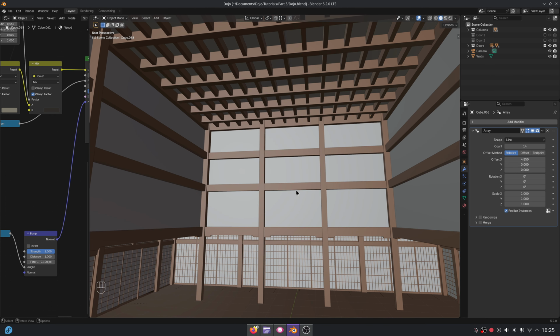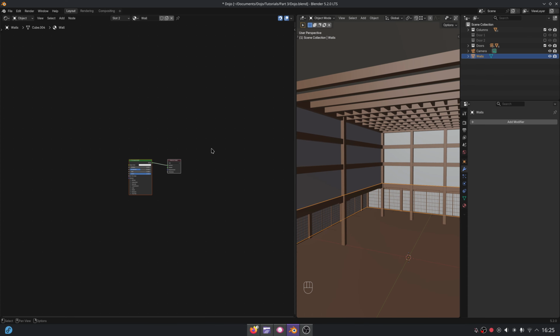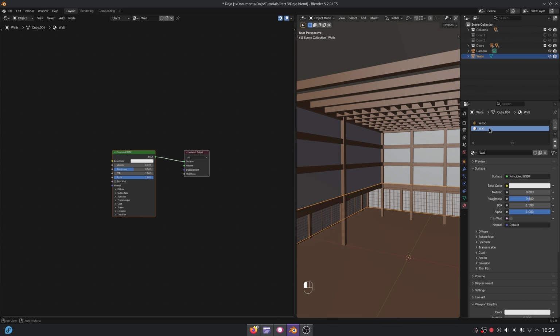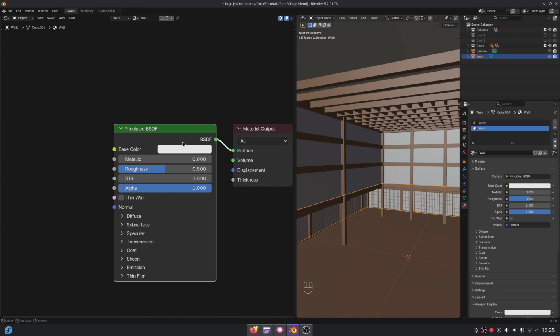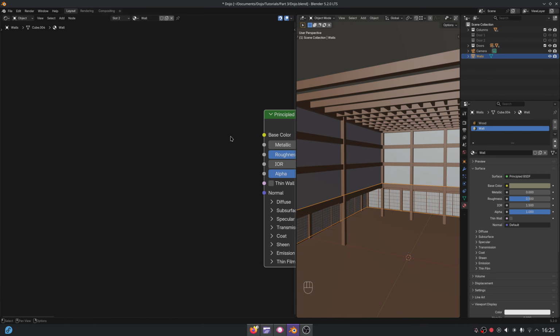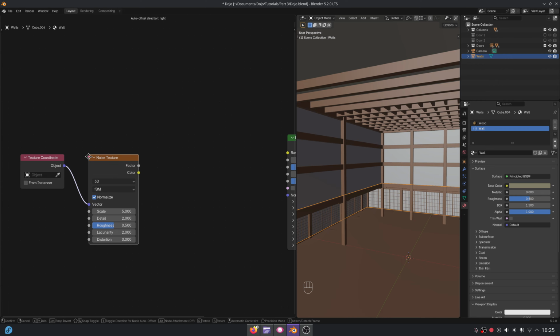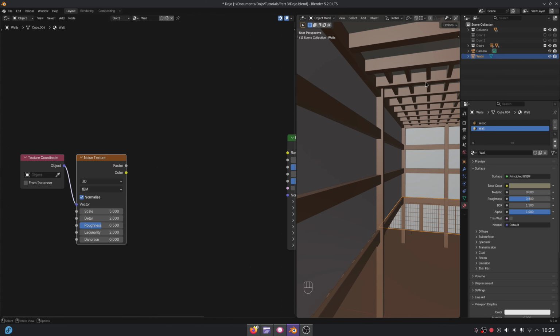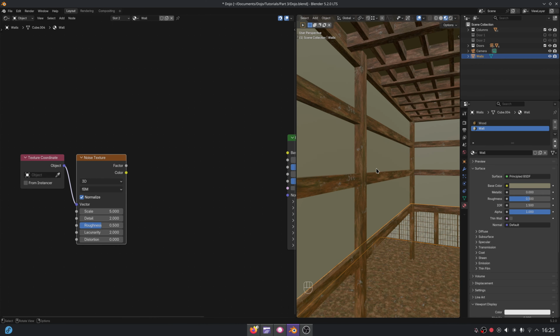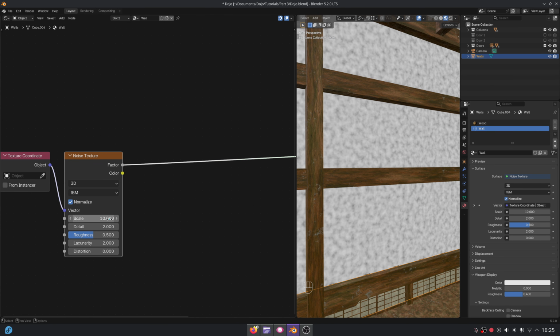Now select the wall object and open a shader editor area on the left. We are going to make a plaster material. Make sure you have selected the wall material slot. For the base color, choose a darkish yellow one. Now add an object coordinates node, then connect it to a noise texture. Switch to material preview to check the material changes we are making. Change the noise parameters so that it resembles plaster.